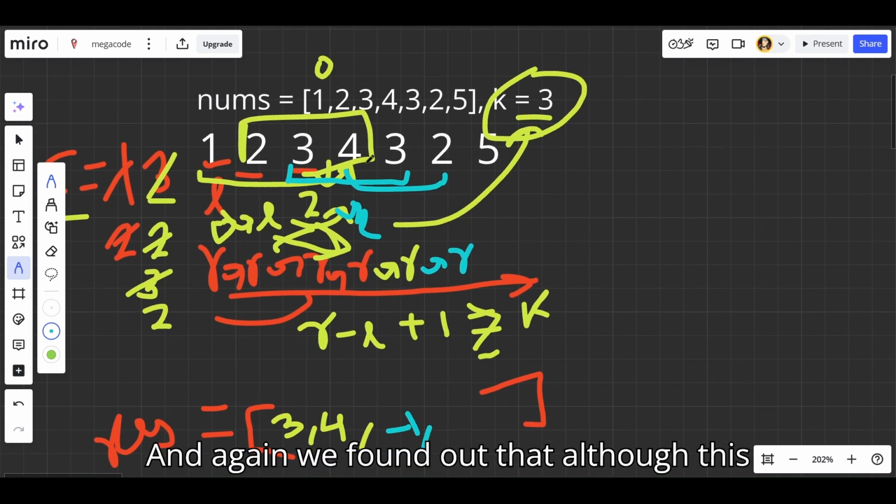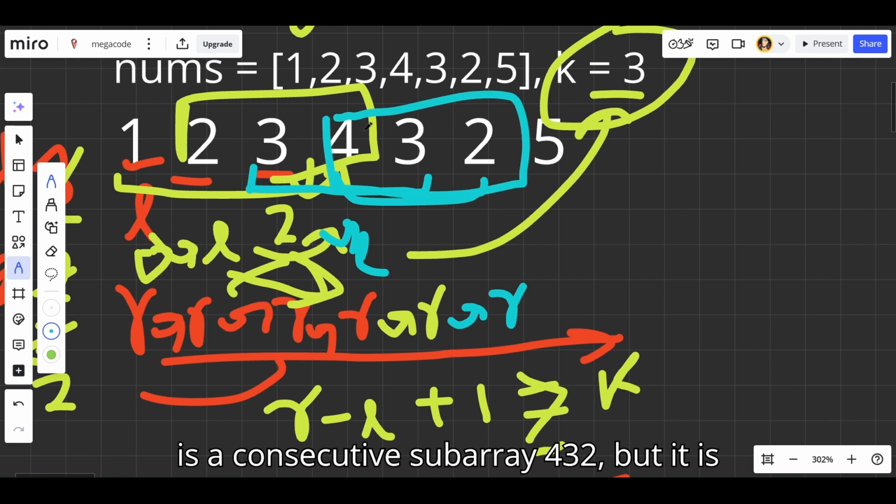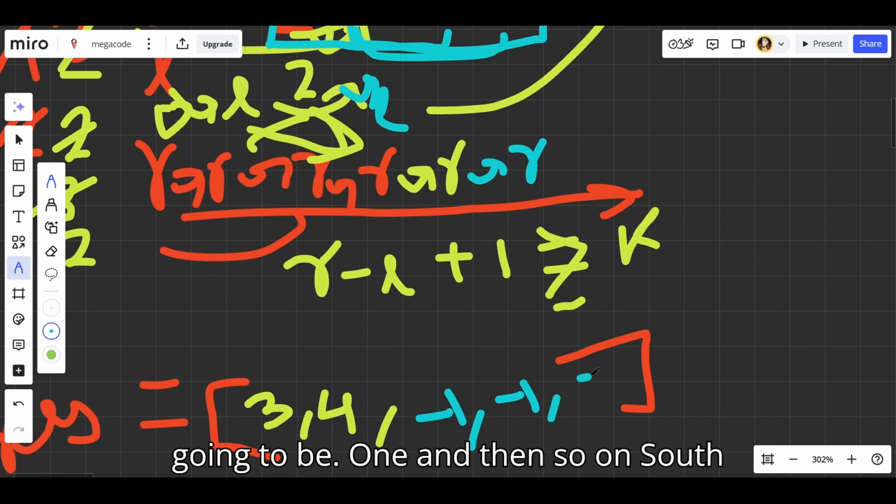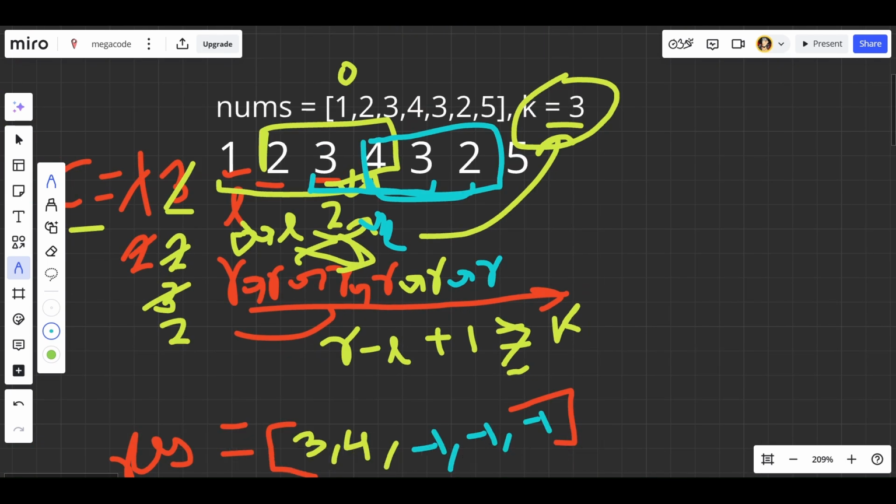And again, we found out that although this is a consecutive subarray 4, 3, 2, it is not in ascending order, so the power is going to be -1, and then so on. So let's go ahead and try to code it up.